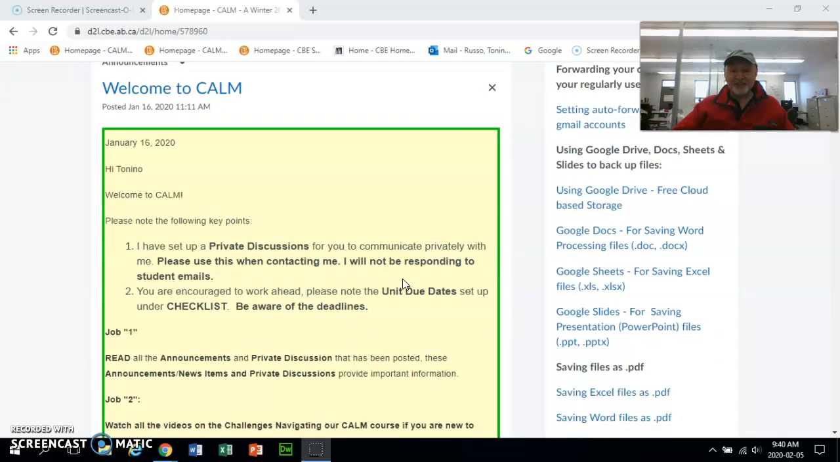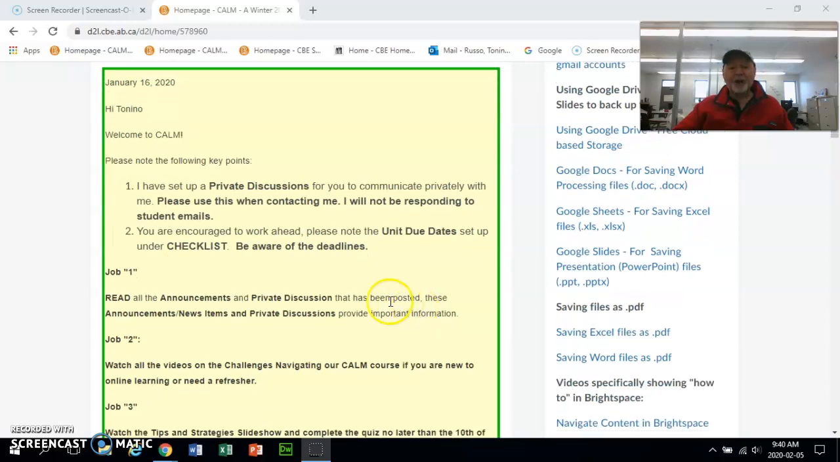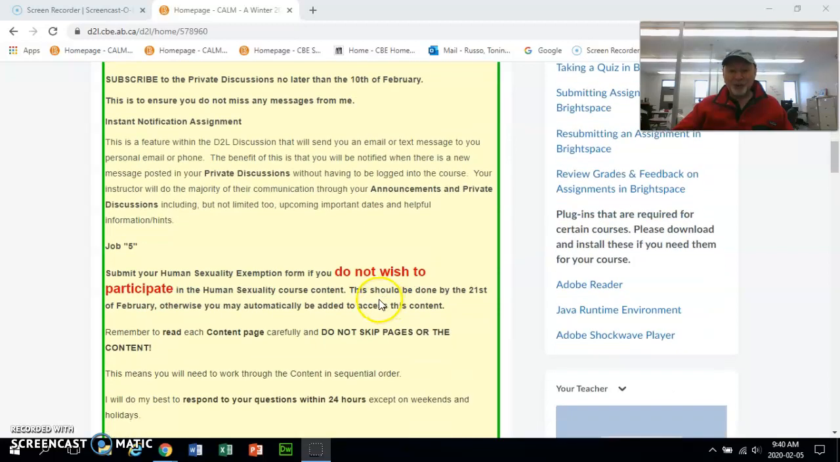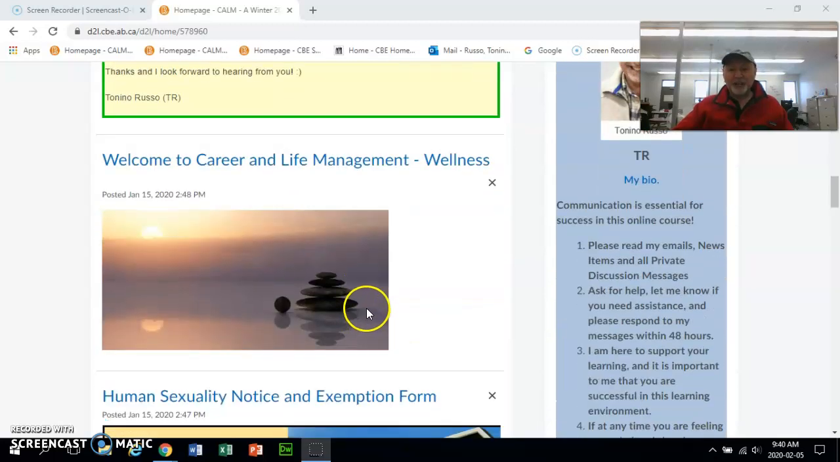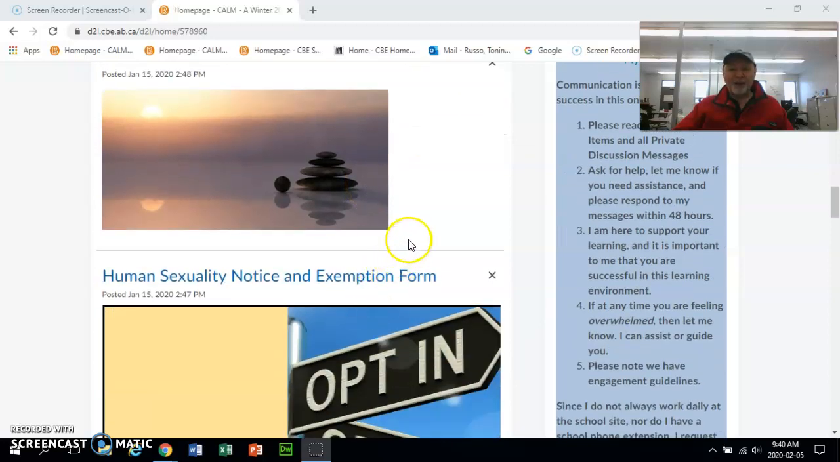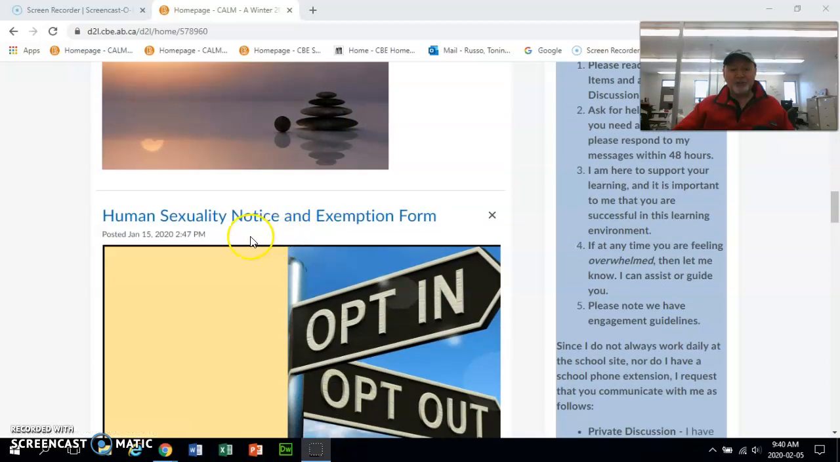Read these announcements. This provides really important information, and it will save you the grief of, well, I don't get it. Well, read the information and you will see and understand what to do. If you have issues, then let me know and I'll help you out. As we scroll down these announcements, there's a human sexuality notice. This form is only sent if you do not wish to take the human sexuality course content. So if you do want to take the content, do nothing, and you will be automatically enrolled in that content later on this month.